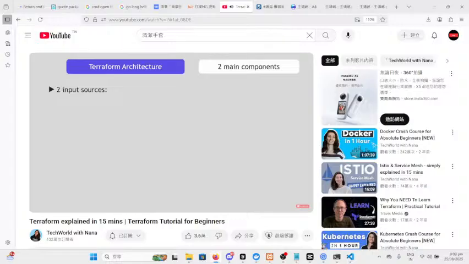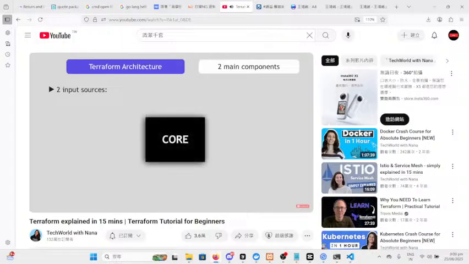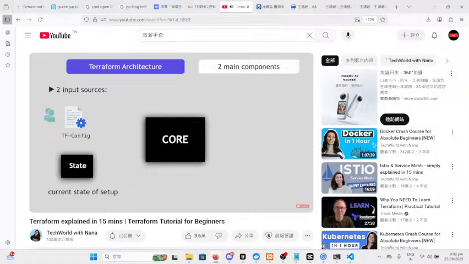The first one is Terraform's core. And the core uses 2 input sources in order to do its job. So it takes Terraform configuration that you, as a user, write, and where you define what needs to be created or provisioned. And the second one is Terraform state, where Terraform keeps the up-to-date state of how the current setup of the infrastructure looks like.